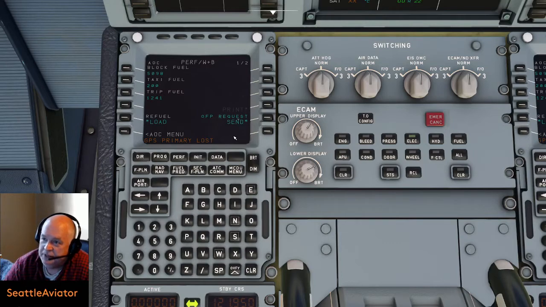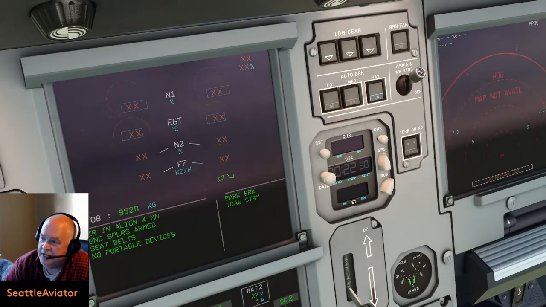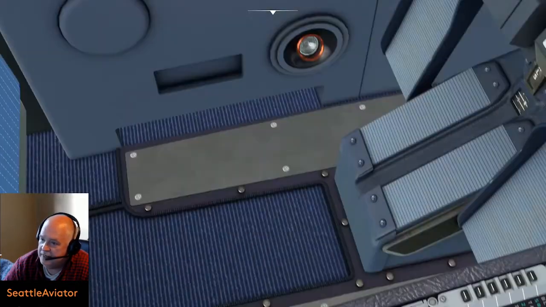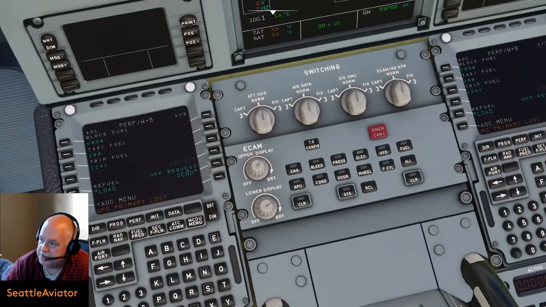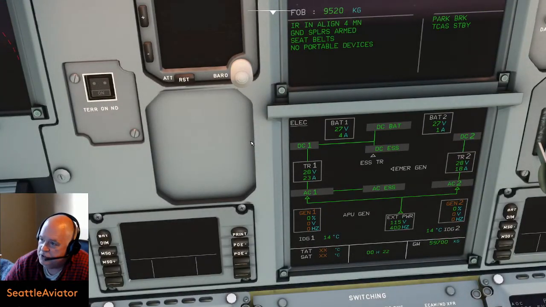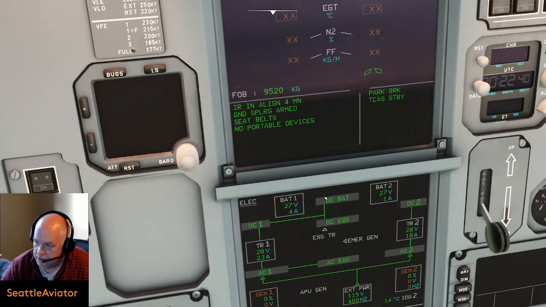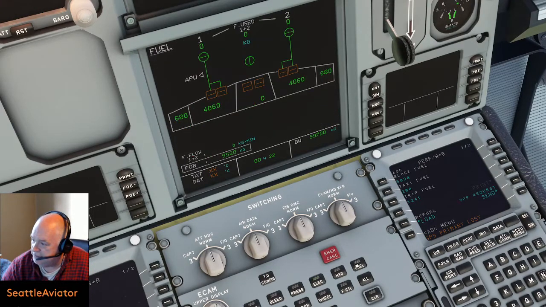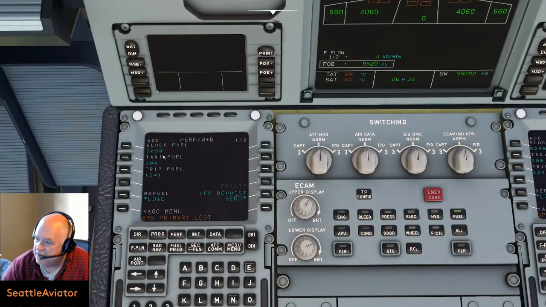Block fuel is 5098. So right now, if we look at our fuel, we are at, let's stop this from jerking around quite so much. I'm going to hit the fuel button. And our current fuel on board is 9520. We don't need that. We only need 5098. So I'm going to hit the load fuel button. And now our load on board is 5080, so we are in line with what we need.